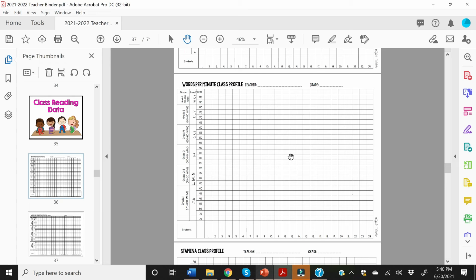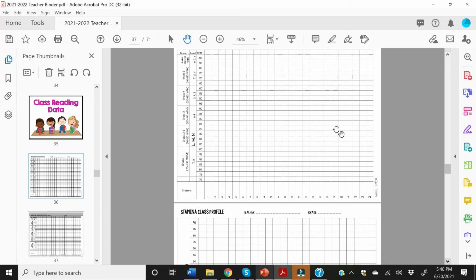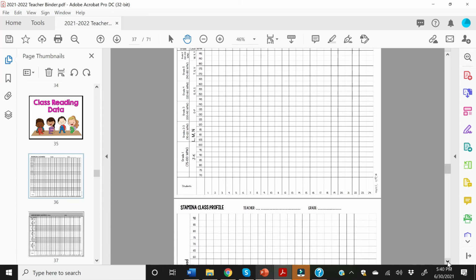Next, we had words per minute. I did do a lot of fluency practice, especially when I was teaching 2nd grade. So we did constant fluency assessments when we did reading conferences, and I would track that here by students as well to show their fluency progress. Same way with the colors too, to show growth.